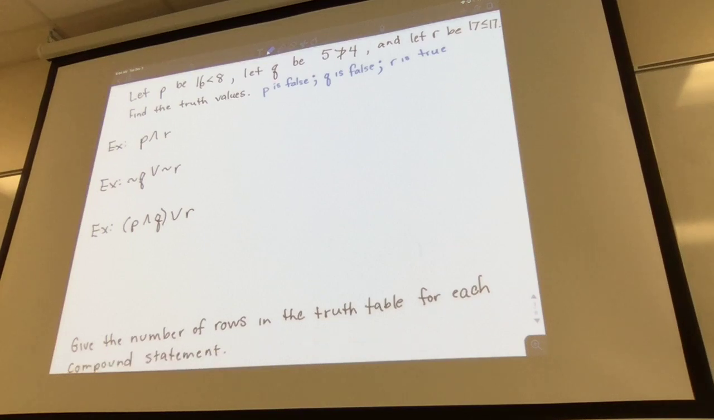So P we found to be false, and R we found to be true. So we're going to do a conjunction of false and true, which is false. Good.